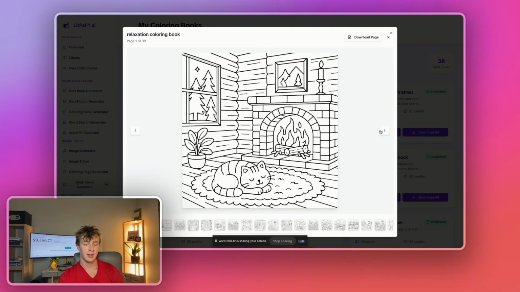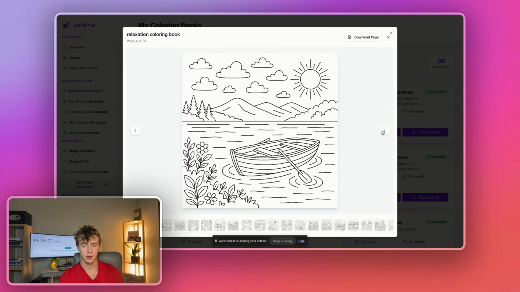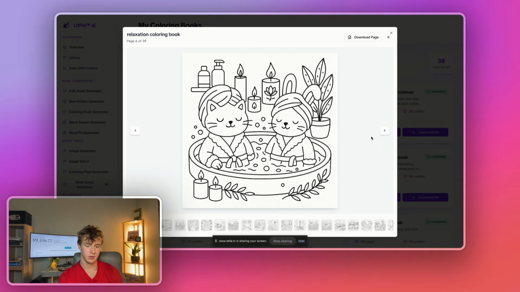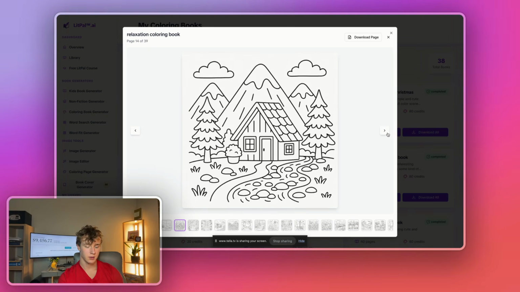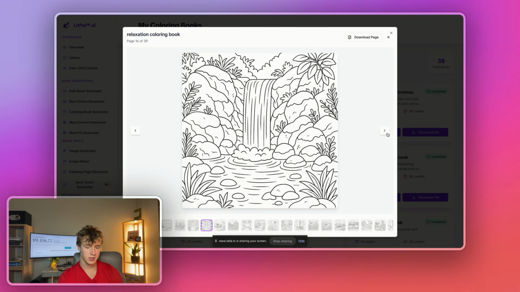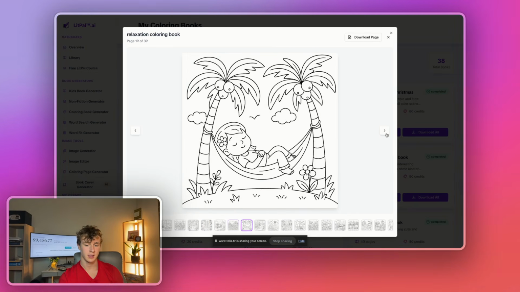I'll press view. As you guys can see, the coloring pages are very high quality, just black and white, no gray space, really good looking pages. I could see this looking very good in a relaxing coloring book. Lots of interesting, fun scenes. Overall, it's looking really, really great. The lines look good. Some nature scenes in here. It adheres very well to the prompt that I gave it. I just asked for a relaxation coloring book.